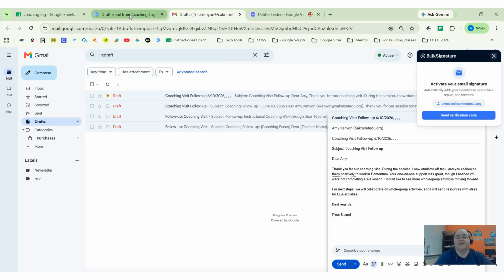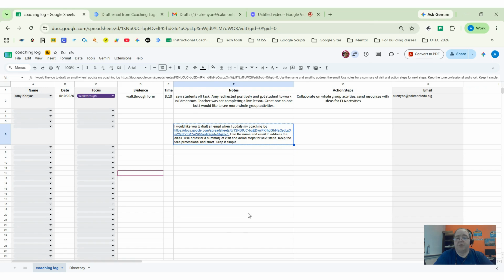I hope that you'll try this out. This would be great if you keep a log of parent communications in a spreadsheet. You could have it do this and automatically send an email. You could set up spreadsheets for specific communications to specific meetings, like if you do MTSS or something like that. So there are all sorts of different ways you might use this.